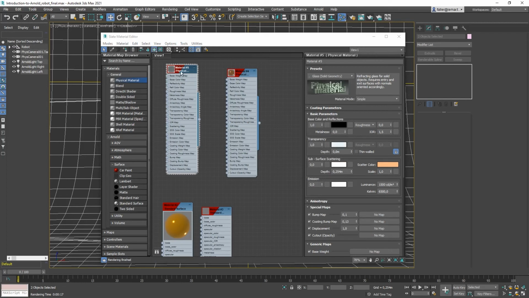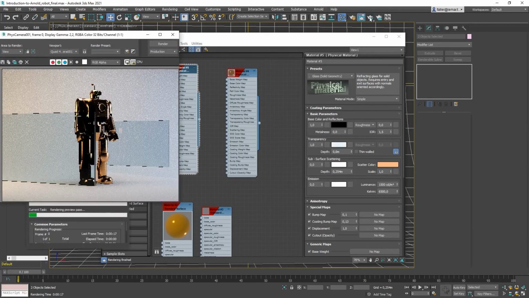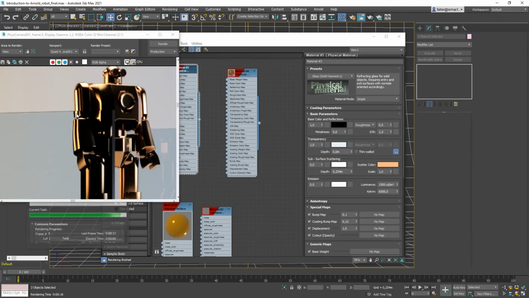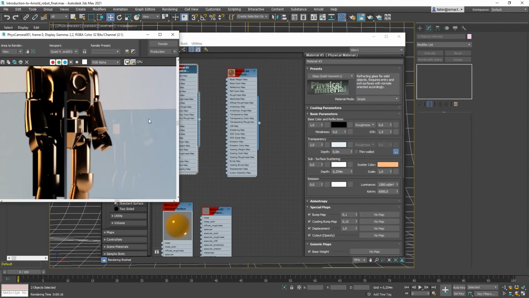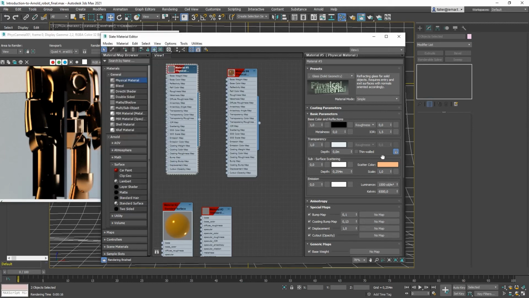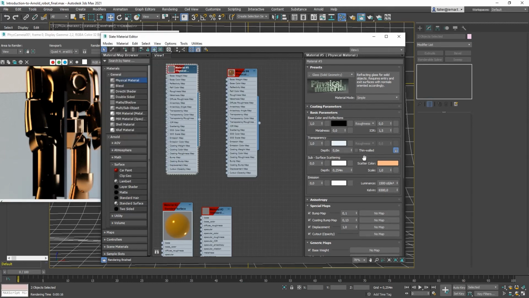I already assigned it, and if I render it, here is my glass surface. So it pretty much looks the same as the Arnold glass that we created before. It has the refraction, so it has this shift in here because it's so thick. It has some reflection in it, and so on and so on. So you can always go in here and adjust all the settings for the physical material.